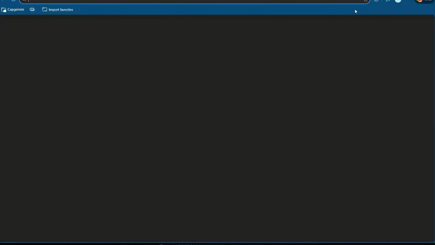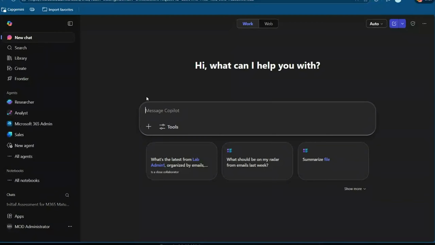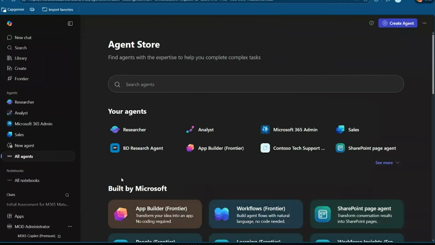So let me go over here and I'm going to go to M365. Take a look at our time. We're spending most of our time here. The other ones are going to be pretty quick to do. Believe it or not, this takes the longest. So it'll be over here in your agents. And if I look at all agents, if you have, again, the program and everything going on, you will have the App Builder right over here.